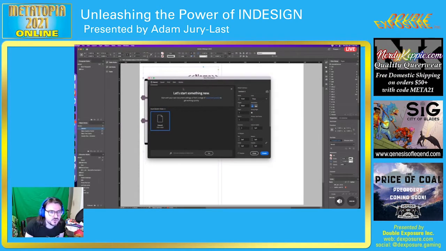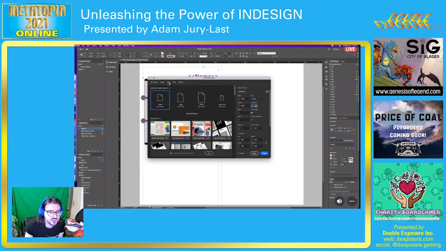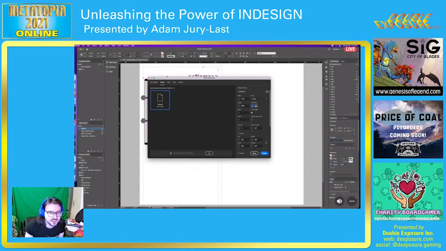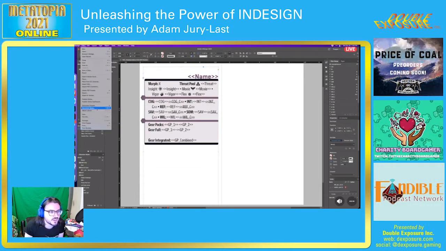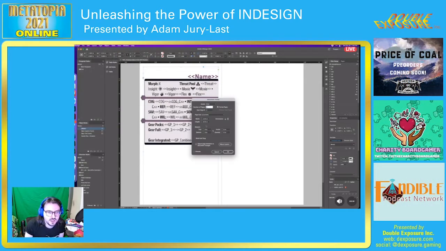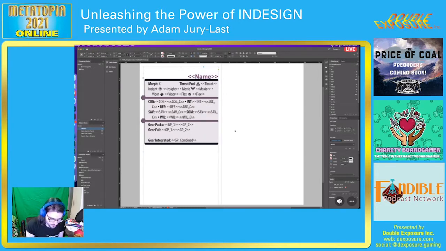I am going to go to my saved. Aha! Remember what I was saying about InDesign crashing and not saving preferences? It crashed earlier today and did not save my new tarot card preference. So, I'll remind myself of these measures here, 2.75, 4.75. Let's go Command N here.